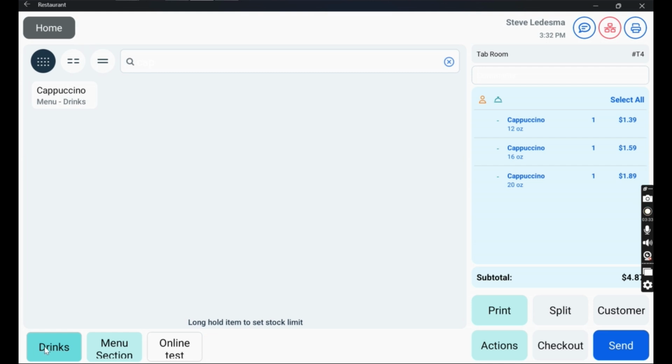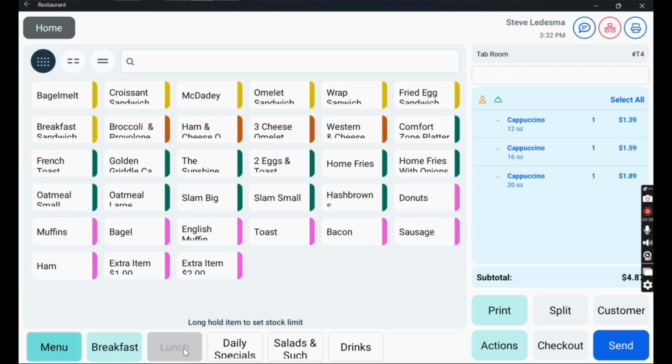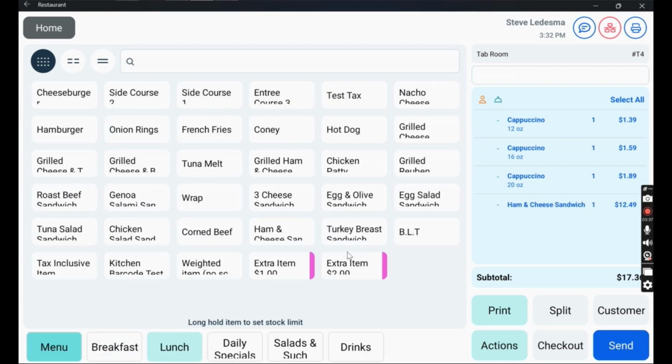And then we can go back to the main menu and look for lunch. I think it was ham sandwich. And now it's $12.49. So we put in a 10% increase across the board and the customer wanted all the prices to end up in 9, which we did.